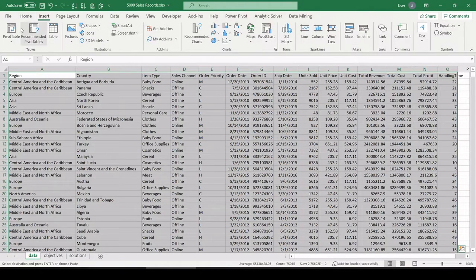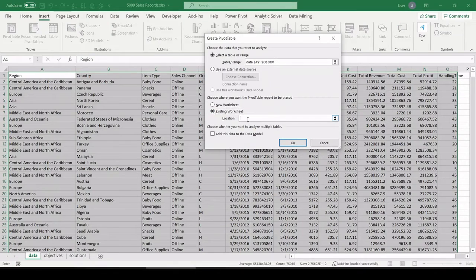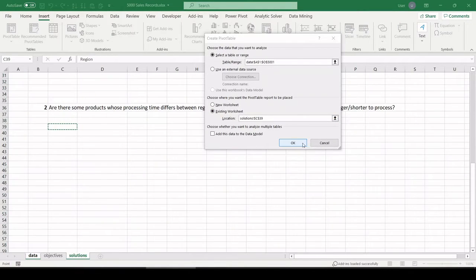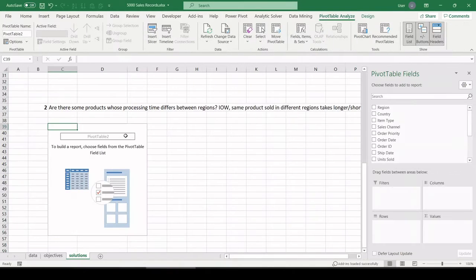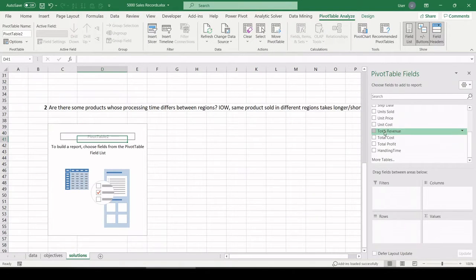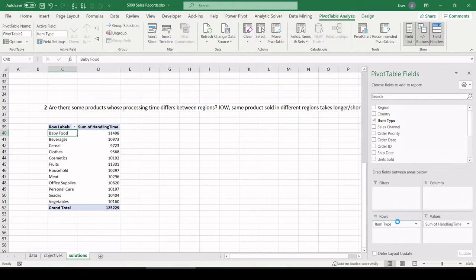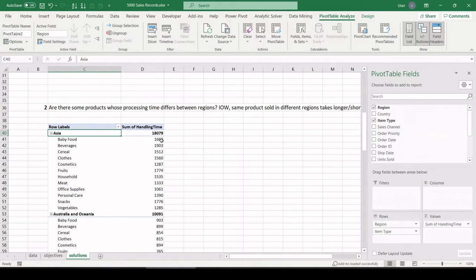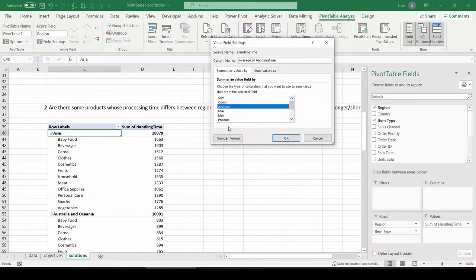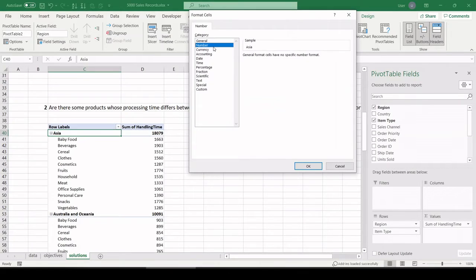So let's insert a new pivot table. Existing, let's pick our solutions. Okay, processing time again, that was the handling time we calculated. Let's pull that in. Item we need, and let's pull region on top of that. And let's make handling time an average, so the average handling time for each record.